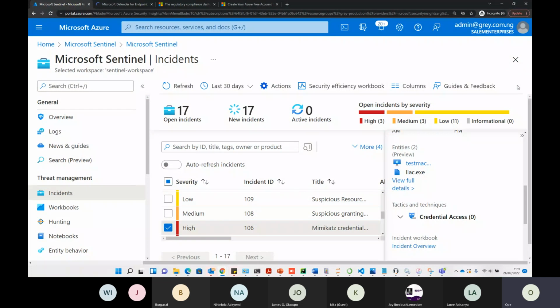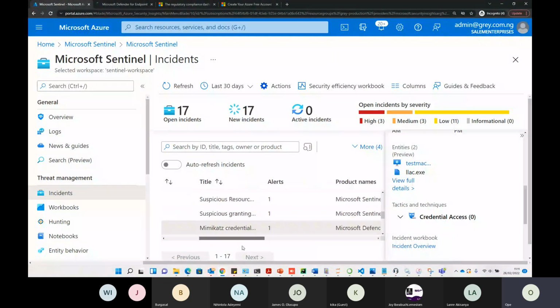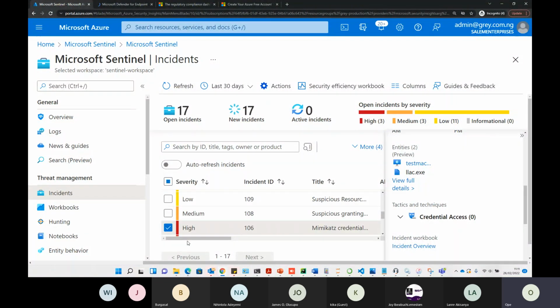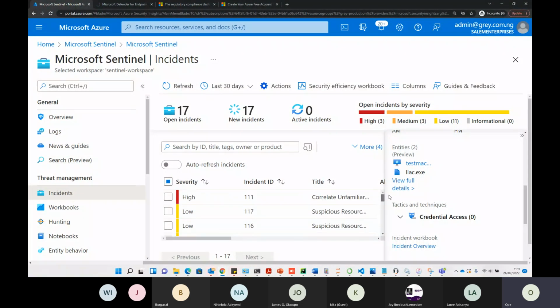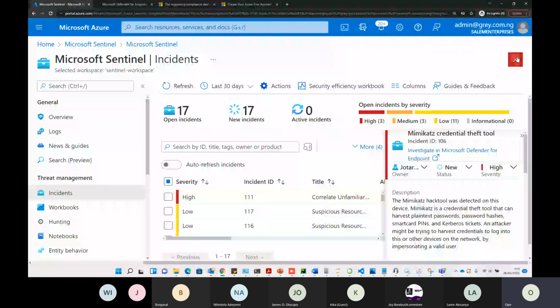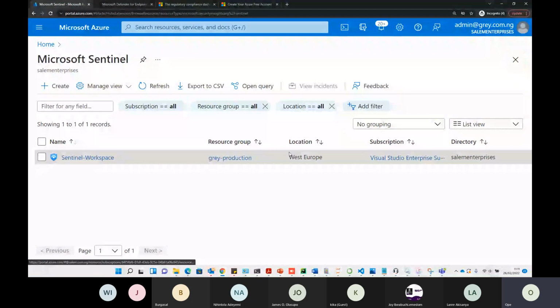Okay, so I can also click on any one that I want to look into. Any threat or any event or incident I want to look into, just view the full details, investigate, find out what has gone on. So that's how Microsoft Sentinel looks. That's how to leverage it.